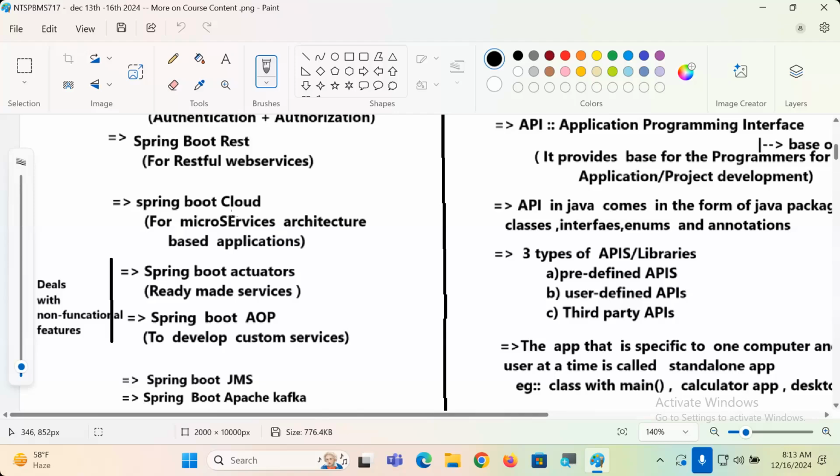Come on, my dear. This is the advantage of microservice architecture. At least today, so far you heard what is microservice architecture. At least you heard that name. Today you got the clarity or not? Simple theory. What is the theory?